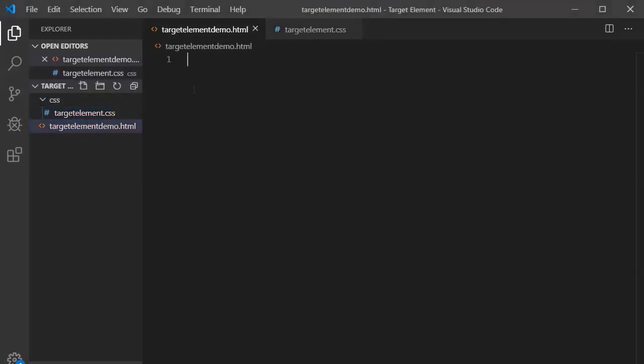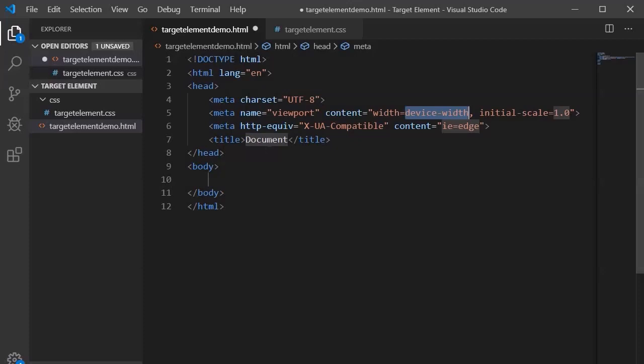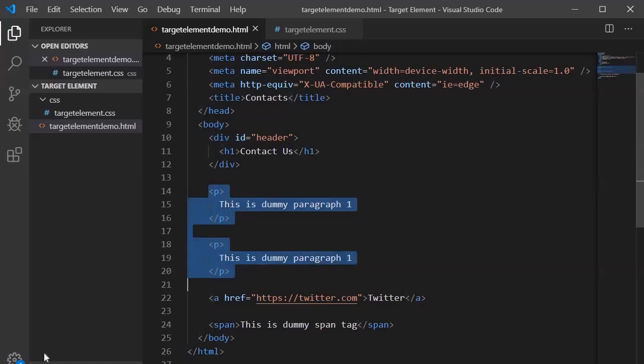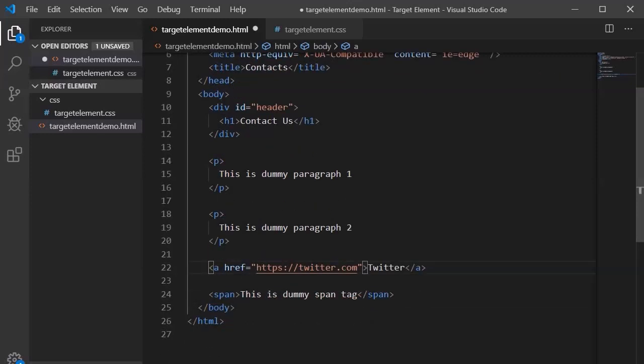Now let's go to the HTML file and we will generate the code with the help of a snippet. So we have generated it, give it a name. In the title we will give it the name contacts, and here I will generate some code. So here I have added some dummy content. You will see here I have provided the div element which contains a header element called contact us, and within that we have two paragraphs, p tags, which are the dummy elements. Then we have an anchor tag which is referring to a website called Twitter, and then we have a span tag.